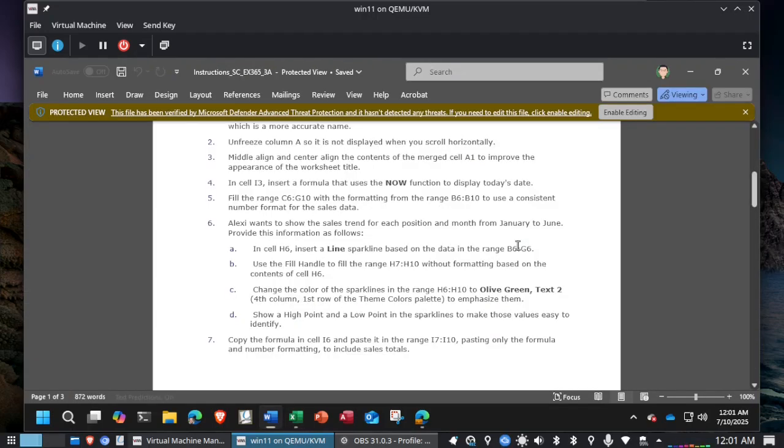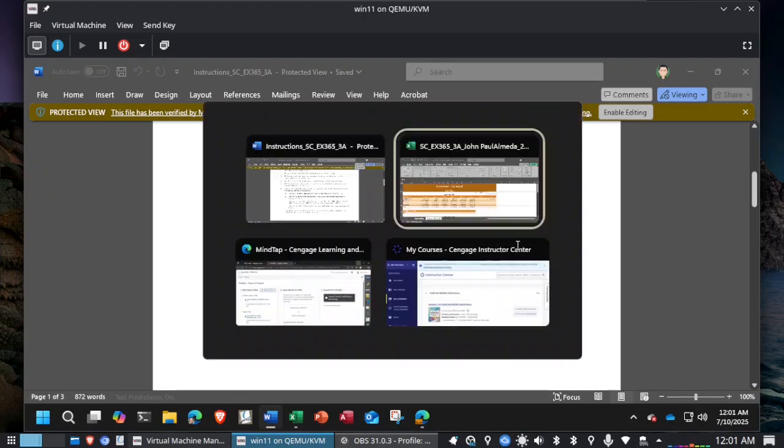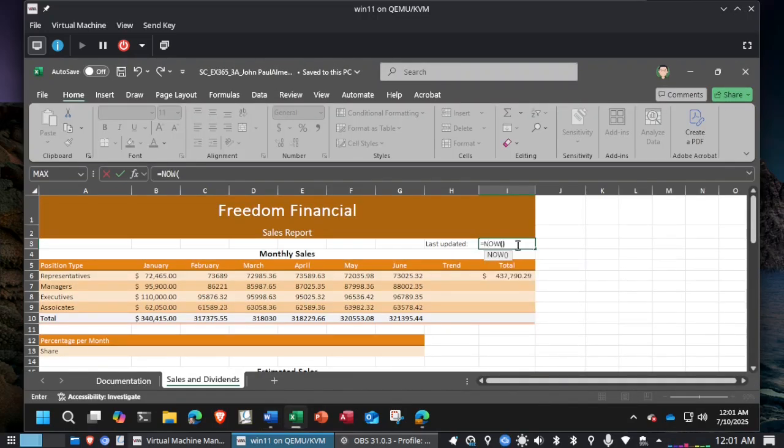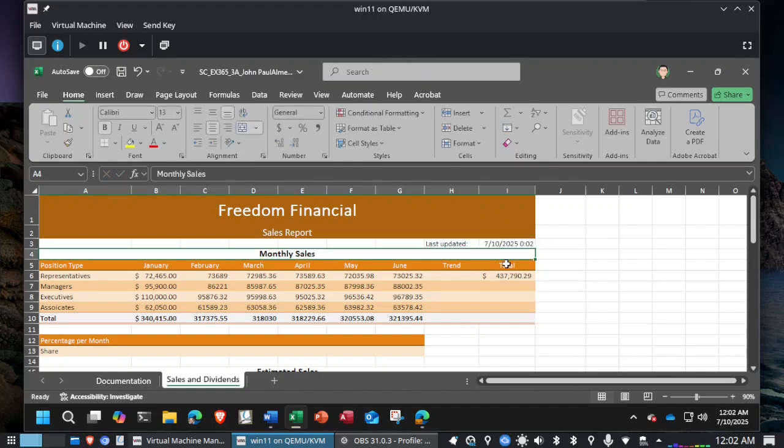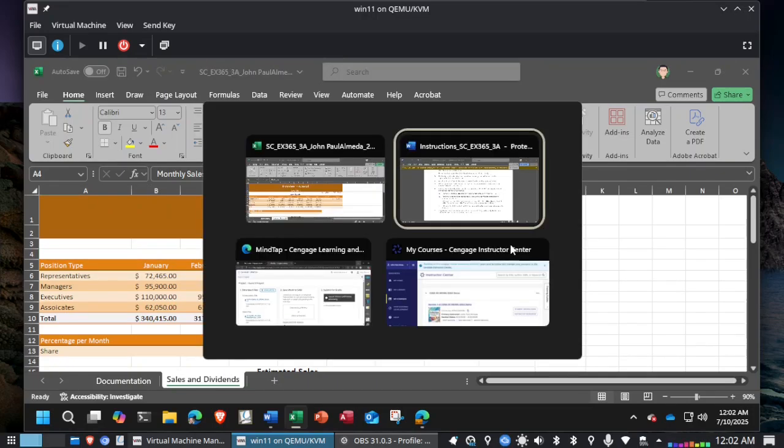But in the instructions here, they're asking us to use the now function to display the date. Remember, you have to follow the function syntax. There's no argument for the now function or even the today function for that matter. So you have to input it exactly like this. Equal sign now, and then open and close parentheses. Remember, this function, the now function, returns the current date and time, but you can go back and reformat the cell so that only the current date is displayed.